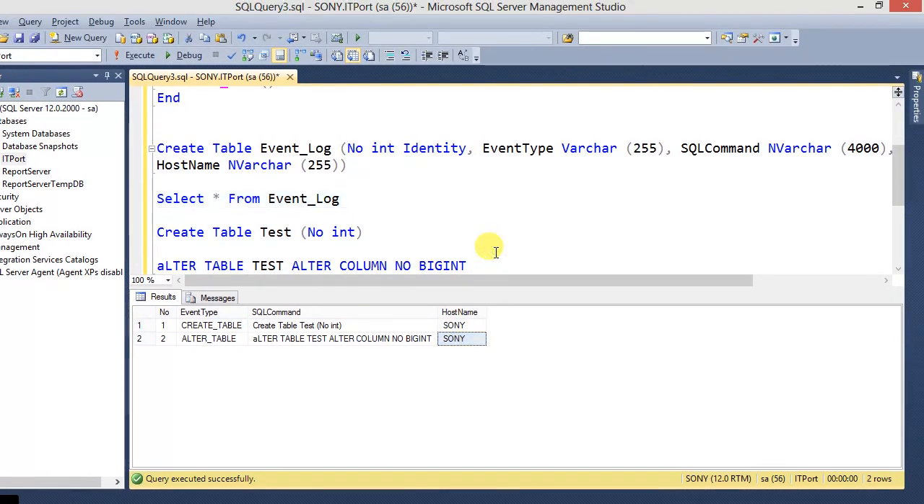So these are the DDL triggers. DDL triggers are based on DDL events. There are a lot of DDL events available in SQL Server. Using these DDL triggers, we can monitor and archive the events that have occurred in the database and server level, and we can maintain the data based on tables, views, and procedures. So these are the DDL triggers.